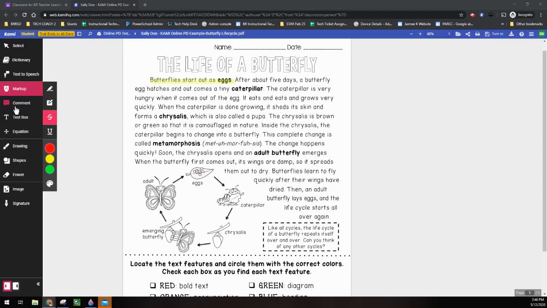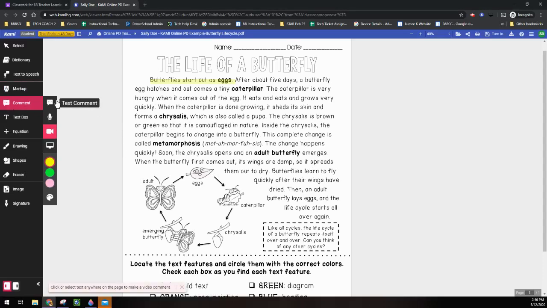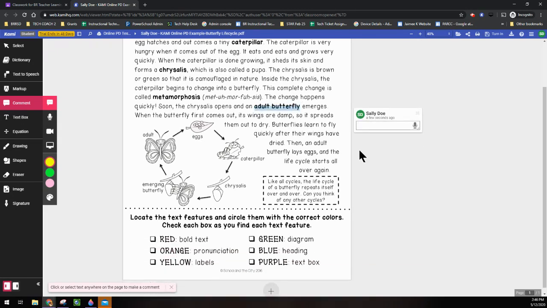Let's go on and look at the comment tool, which is really neat. It does give you the ability to put text comments into your file. Just select where you'd like to put the comment, just like you would in a Google Doc, and you can type any type of comment you'd like there.